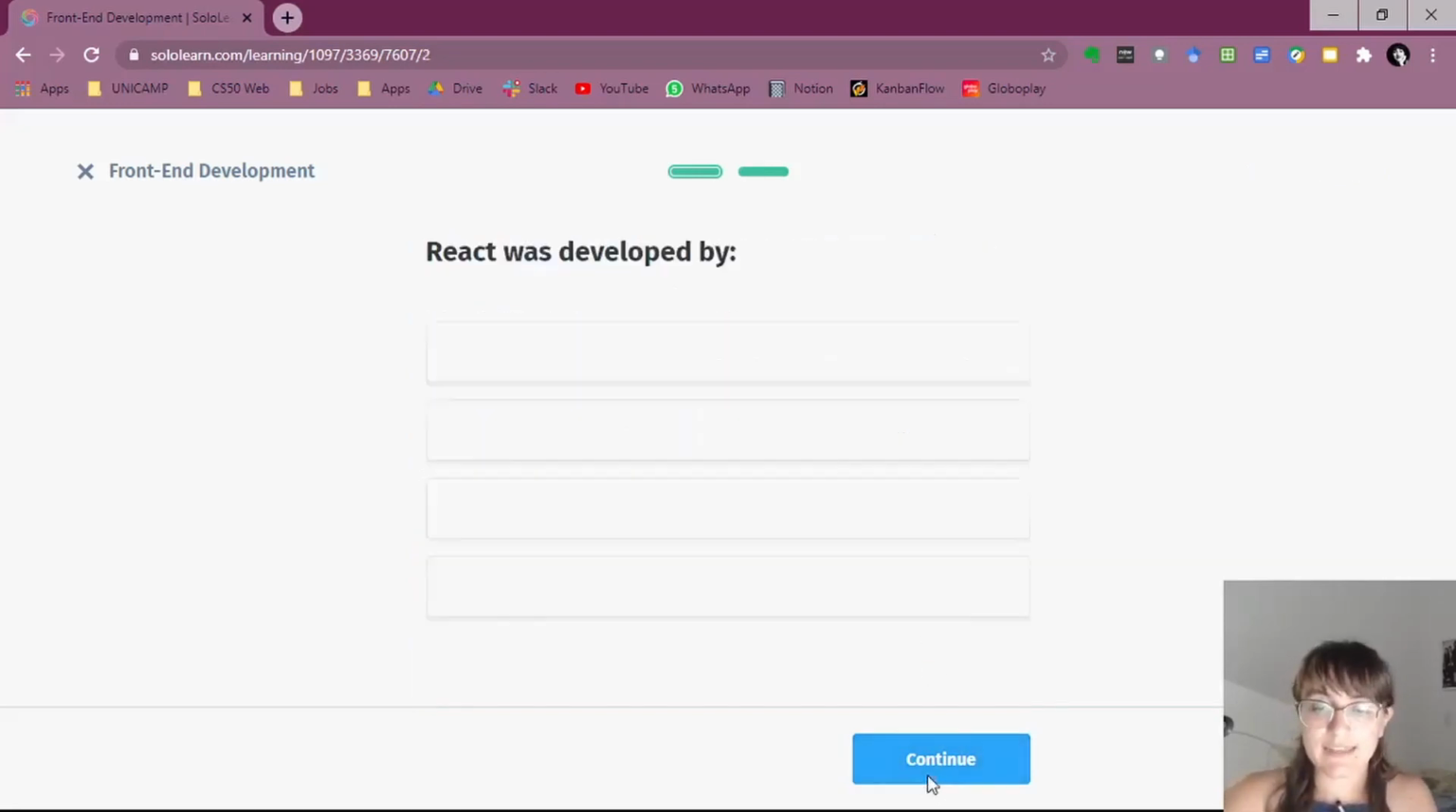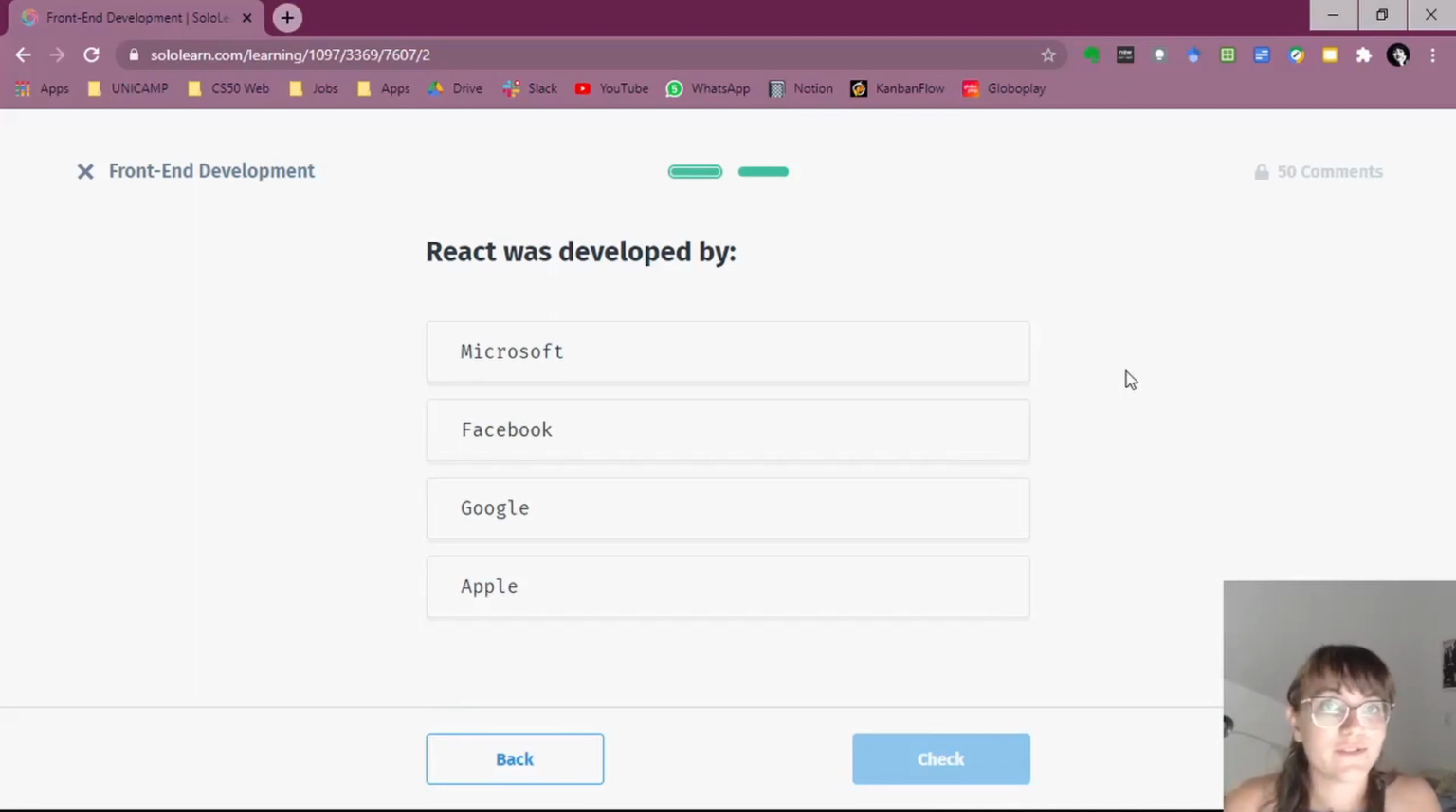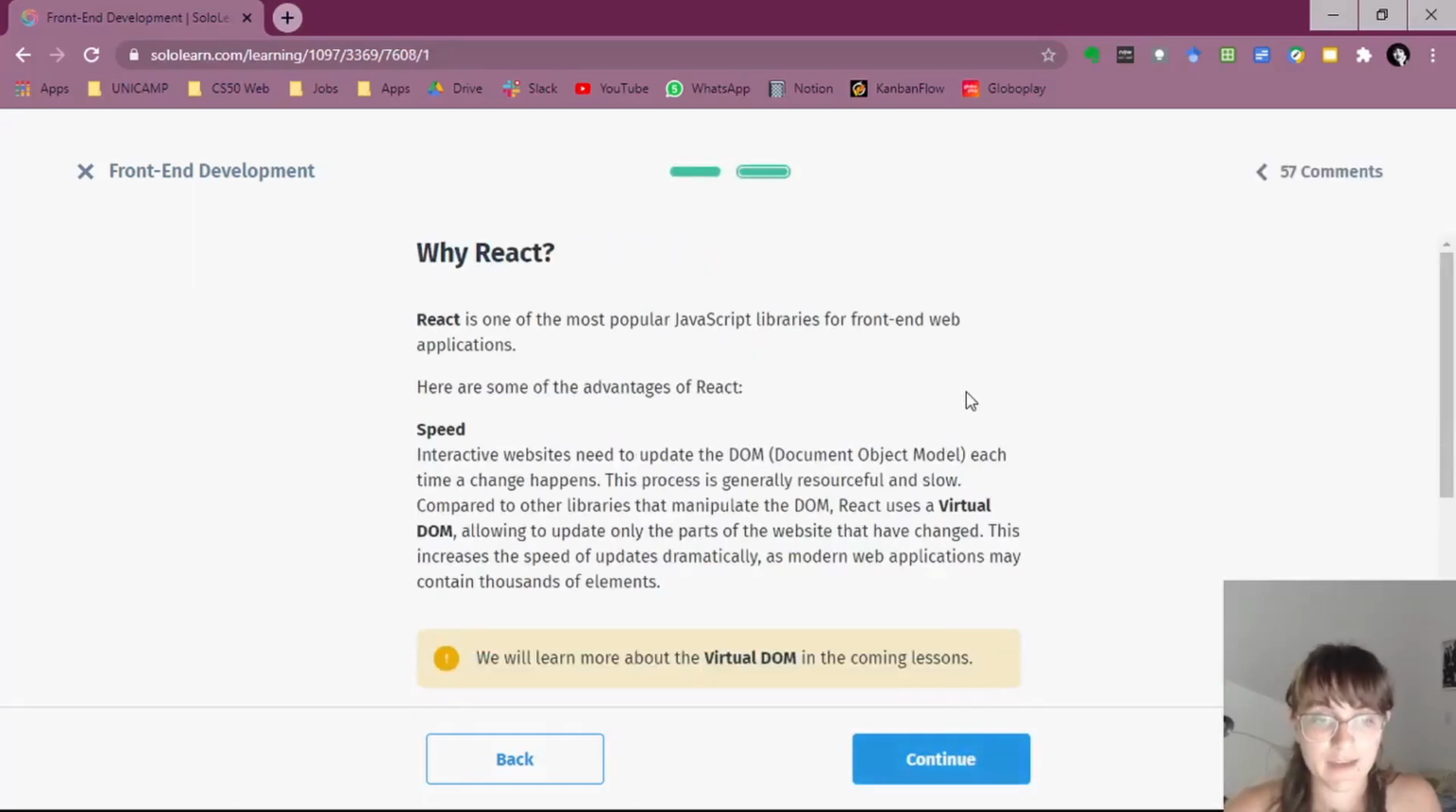And React is one of the most used front-end development tools of our time. React was developed by Facebook. Okay? Why React? React is one of the most popular JavaScript libraries for front-end web applications. Here are some of the advantages of React.